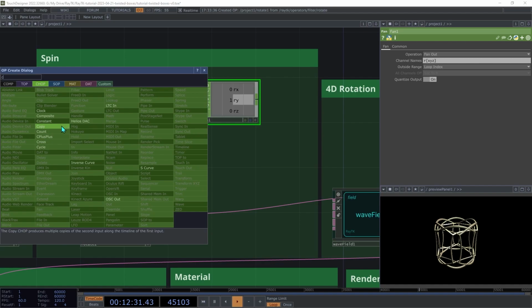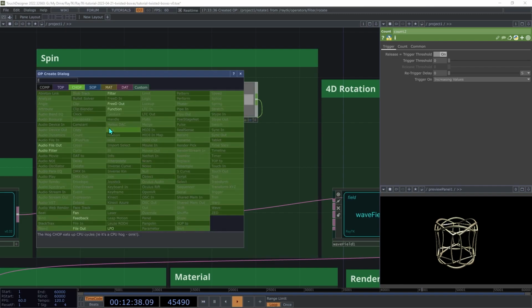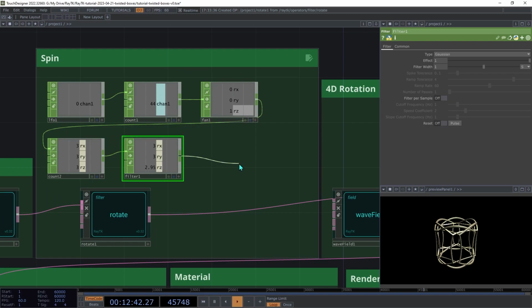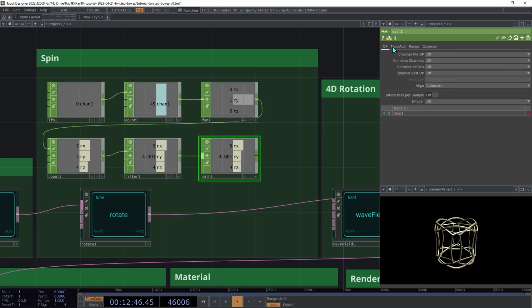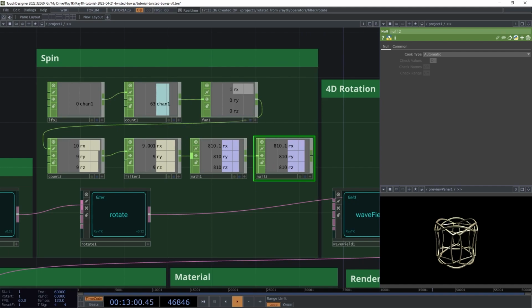Add another count chop. Then add a filter chop. And then a math. And on the math, on the multiply page, I'm going to increase the multiply to 90. And then add a null chop to the end. Now we have 3 channels that smoothly increase by 90 degrees sequentially.